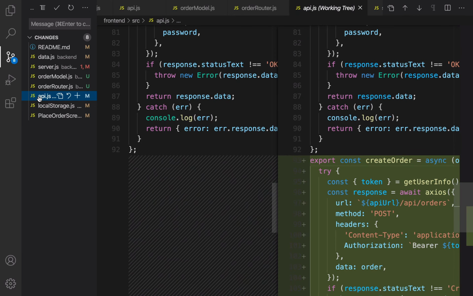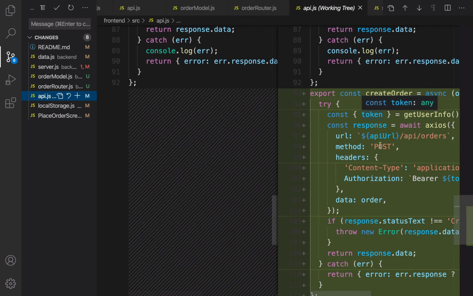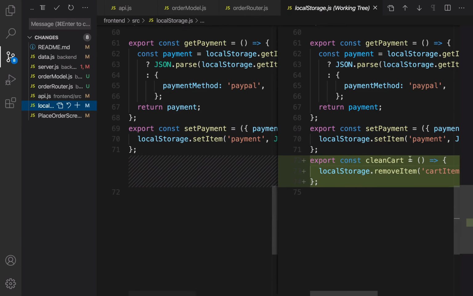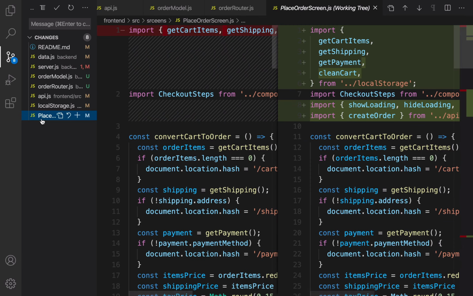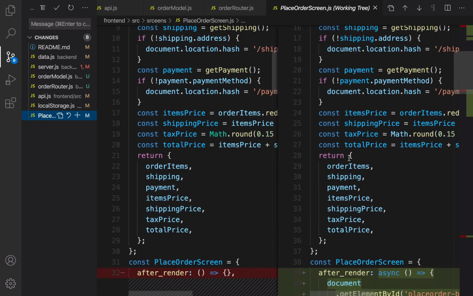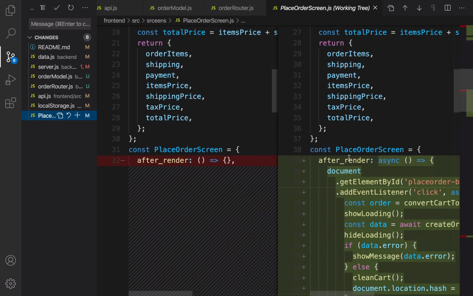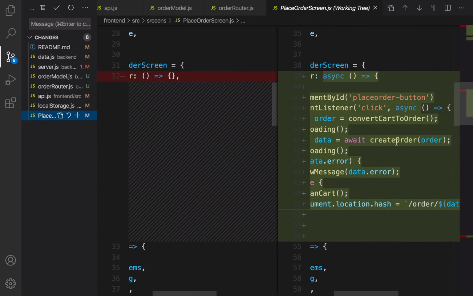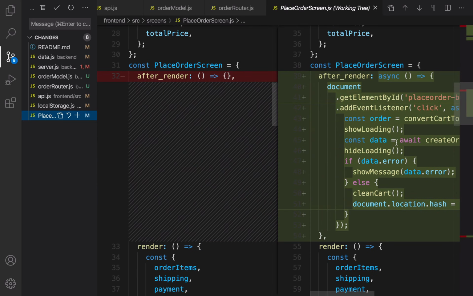The other changes are for the frontend. In the frontend, in the API.js, I created create order to send an order AJAX request to the backend. And also in the local storage, I defined a method to clean cart items. And the last one is in the PlaceOrder screen to add an event to the PlaceOrder button right here. And there I just call create order to build an order for the user.